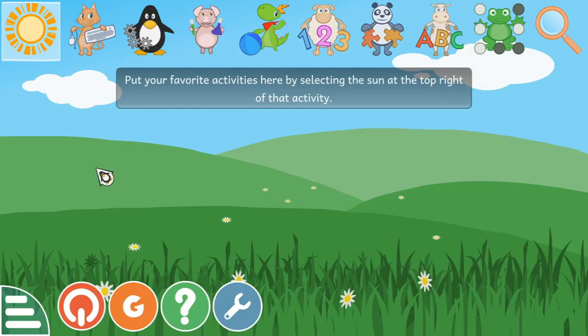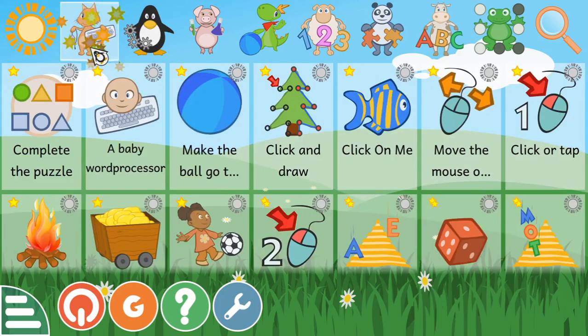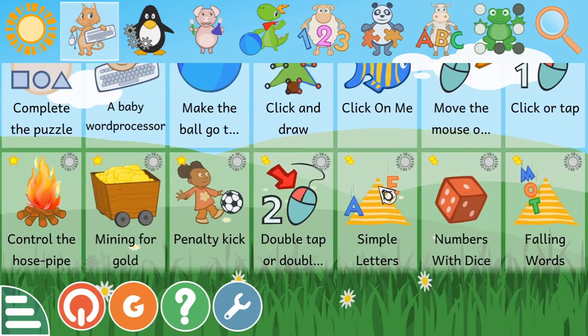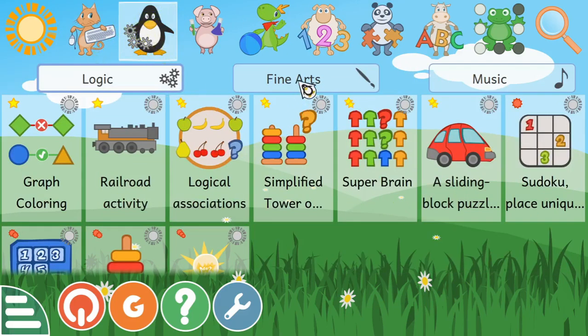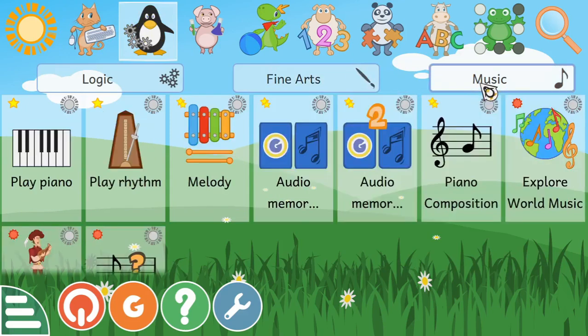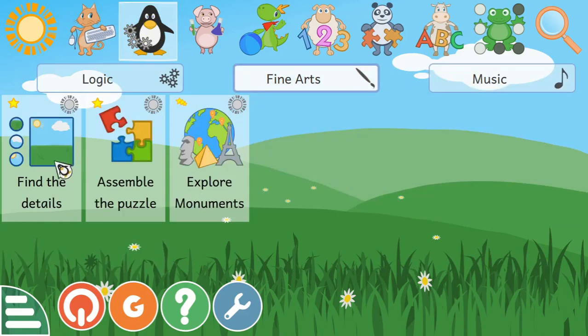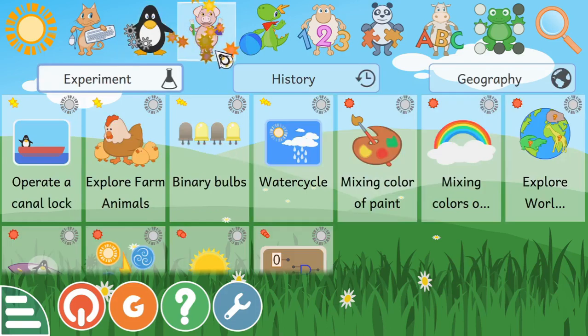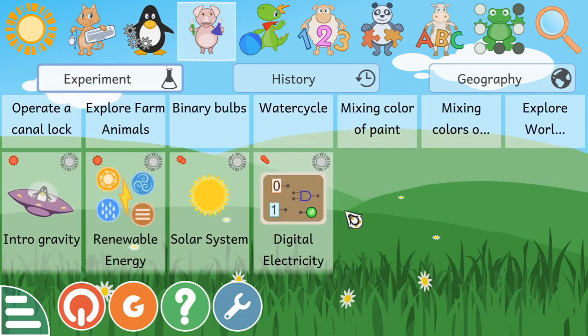Okay, so this is Gcompris. Maybe I'm going to give you some ideas on Gcompris next time as I let you open this as a program or Linux app. So we have these puzzles, these games, the double top, simple letters, numbers, dice. We also have logic, fine arts, and music right here. I like this one. We also have the experiments right here, the solar system, and gravity.